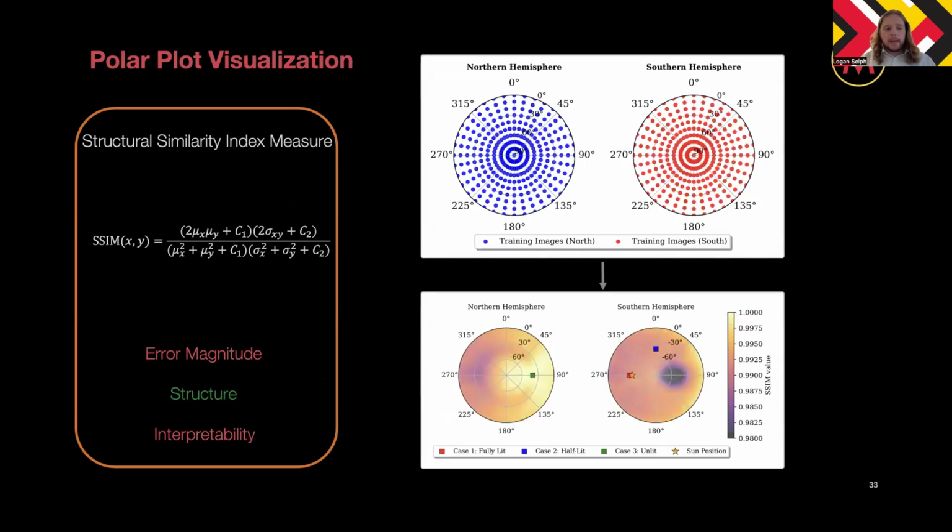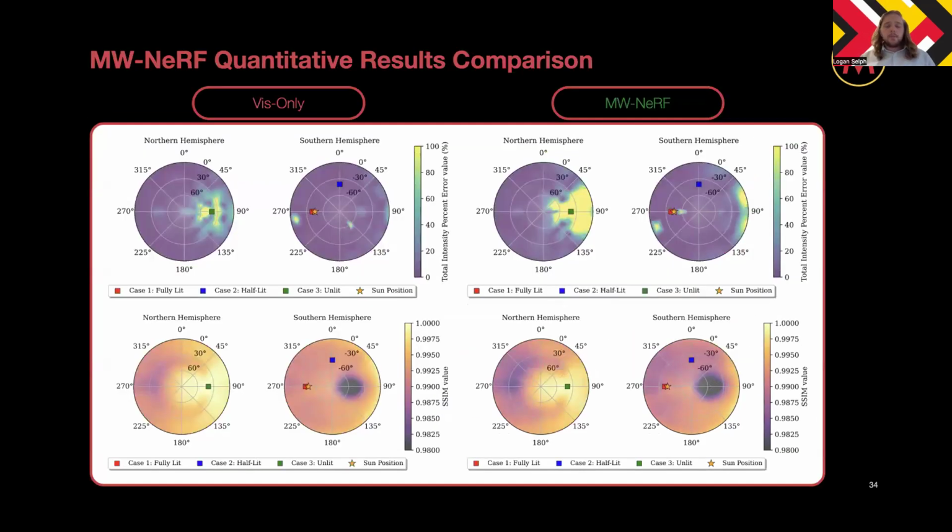In order to visualize these performance measures, we've decided to go with the same polar plots that I used to describe the training dataset layout. So for each one of these training images, we've calculated the NeRF rendering for it, compared them in order to get both of these metrics, overlaid each one of those values onto the same grid as we've seen before with the training dataset, and we interpolated in between them to get a fully continuous heat map describing these metrics in this polar plot form. So we can see the comparison between the two here.